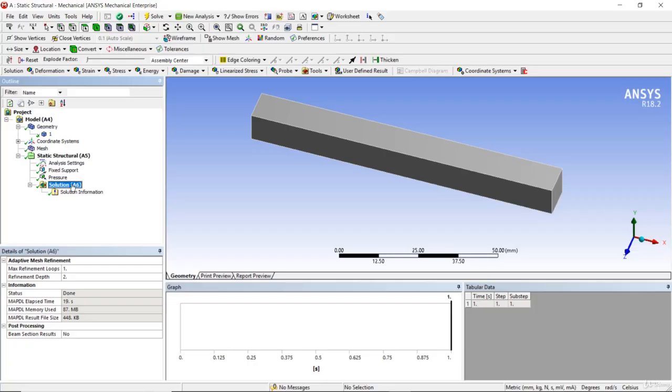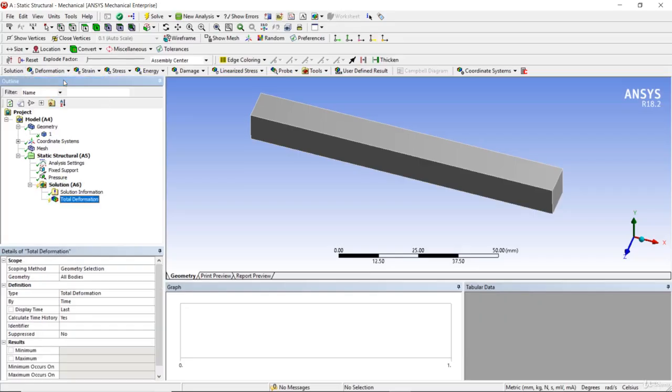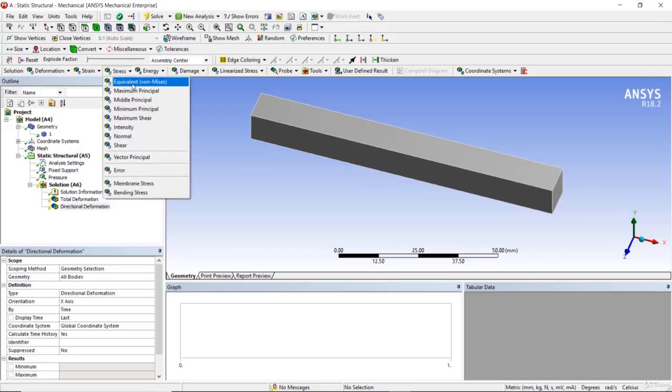Once I select the solution group from the outline, I can ask for different sorts of results. For this particular problem, I am going to ask for a total deformation, and I am also going to ask for a directional deformation. The next step is to find the equivalent stresses, or von Mises stresses. For that purpose, I am going to go to the stresses group and select the equivalent von Mises stress.